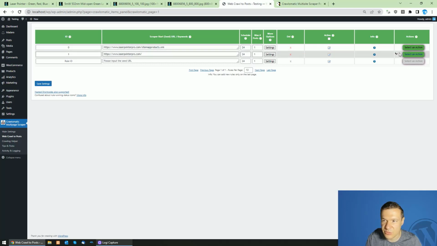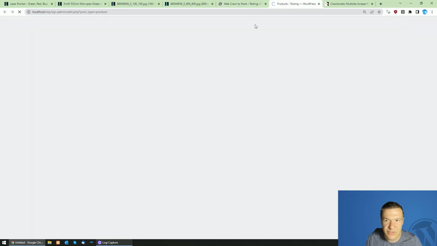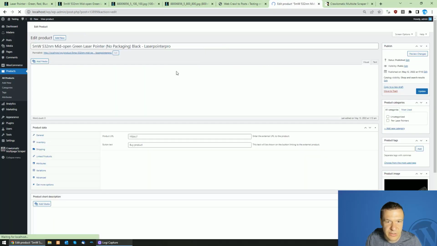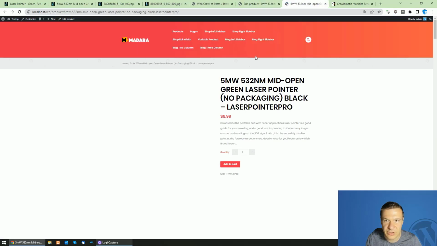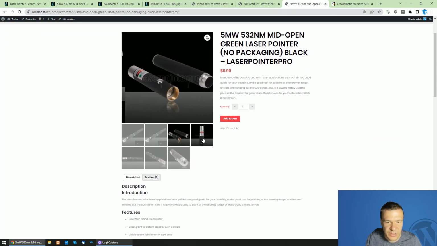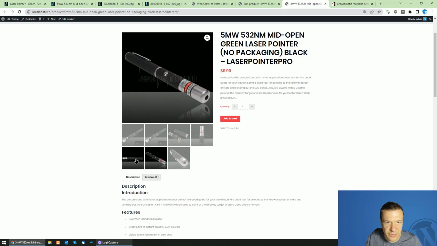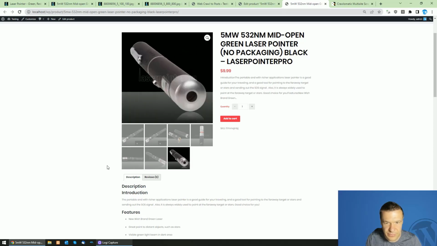So let's use scraping now. It will take a bit longer to scrape the product because it will also get the gallery images. So let's go to products and check the product. If we check it on the front end, we will see that the images are inside the gallery now.